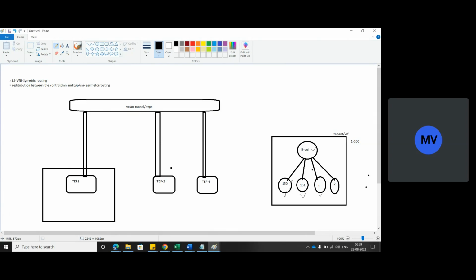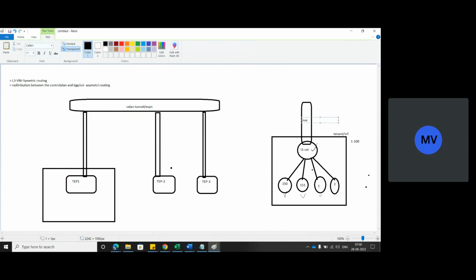If these two want to communicate, they will have to come through the L3 VNI, because the L3 VNI has the capability to do the routing. And here we're going to have the Vxlan tunnel interface, or NVE interface. So there are two types of traffic.